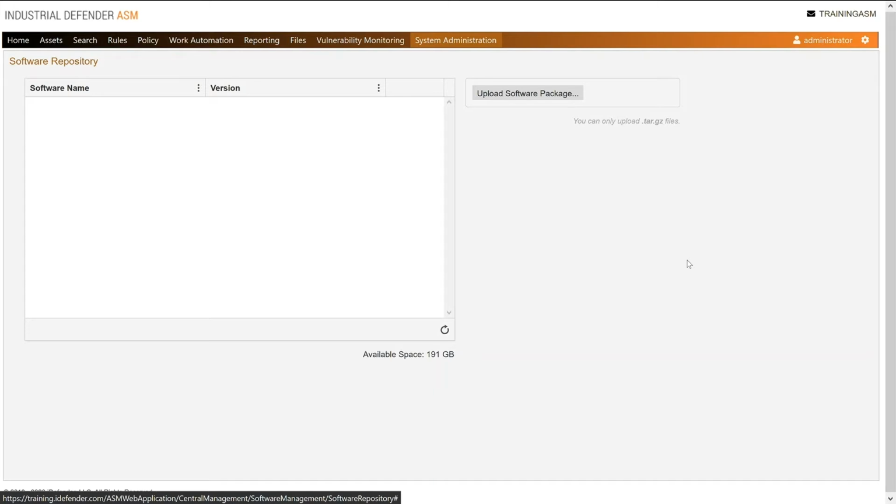Next, we will introduce the Central Software Management feature, which is accessible from the System Administration menu. This feature allows for centralized updates of Industrial Defender ASA, NIDS, and agent software from the ASM. In this example, we will upload the latest configuration rules into the software repository and then use the Software Management page to push this package.